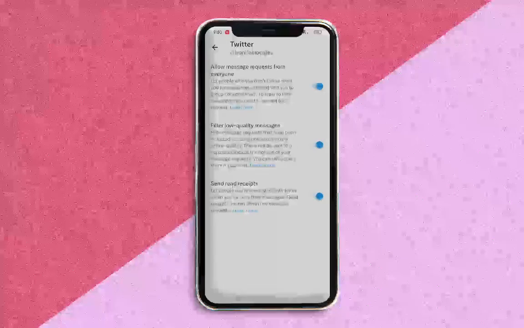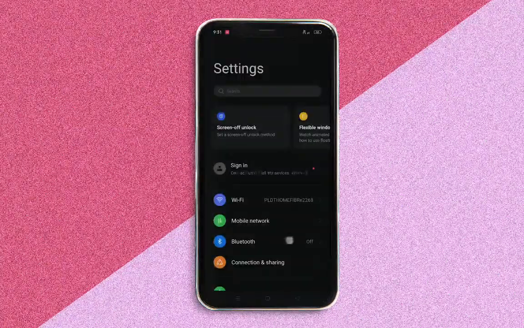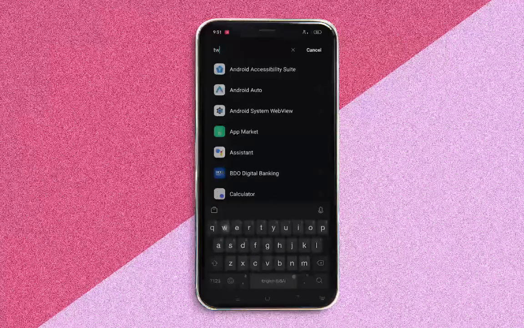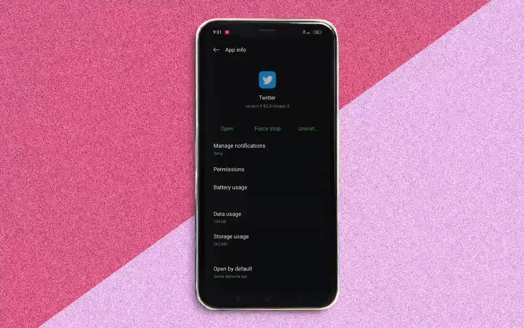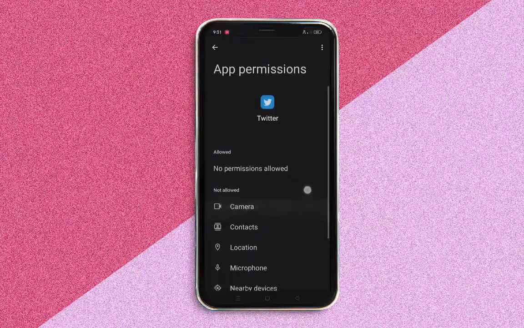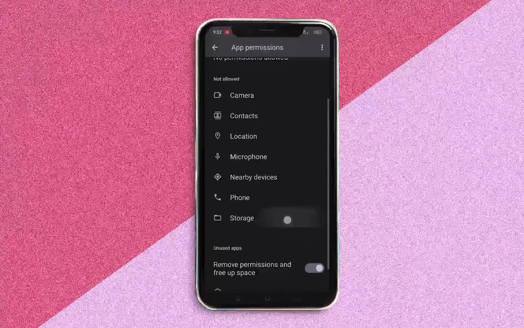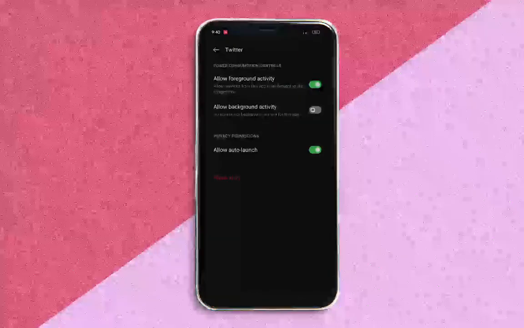If it still does not work, you could go to your phone settings, scroll down and look for apps, and then App Management, look for Twitter, or you could search it here, click Permissions, and then enable all permissions here. Once done, go to Battery Usage, and enable all option here as well.